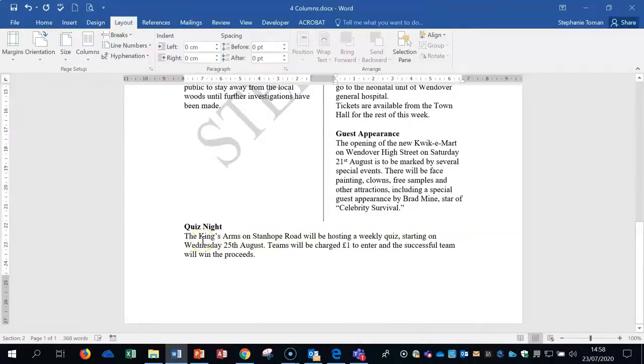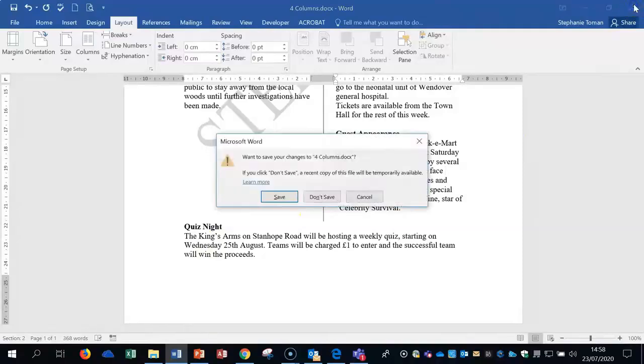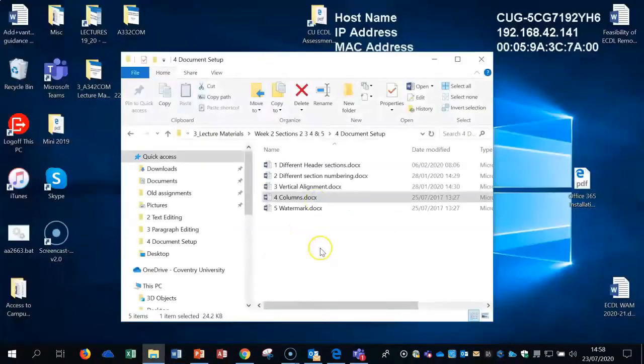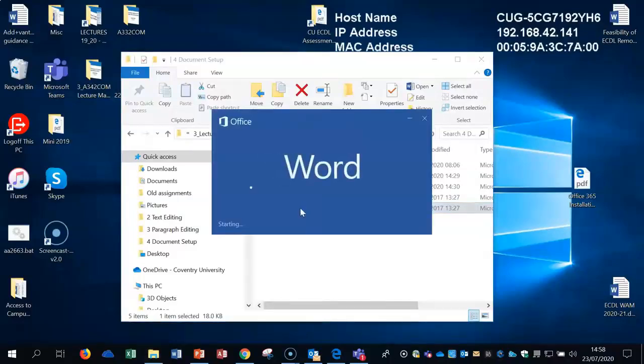Okay, so be aware of that as columns. Nice and simple, it's just about a bit of detail. Let's close that and let's have a look at the final bit on here, which is watermark. The watermarks are very easy to do.